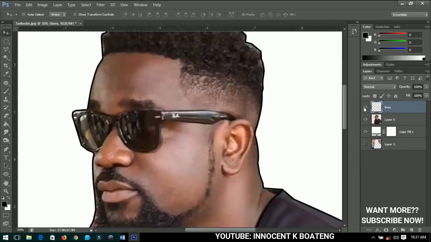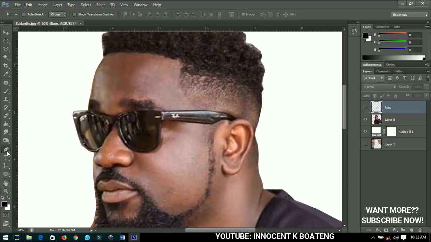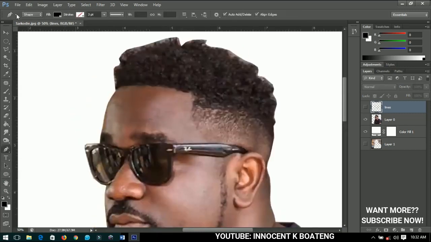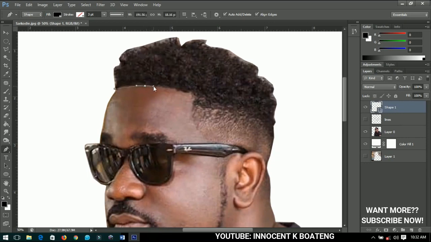So let's try this out. Let's just turn these lines off, choose the pen tool and start to draw with a shape, right? So I have my color to be black, and then you start. So immediately I start the first anchor, it creates a shape for me. So you go ahead and then you draw the shape like this, just like that, right? So this is how it works. So you just have to go around the edges like that, and then I'm fast forwarding this area too.